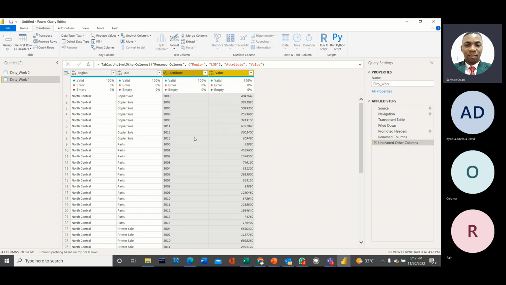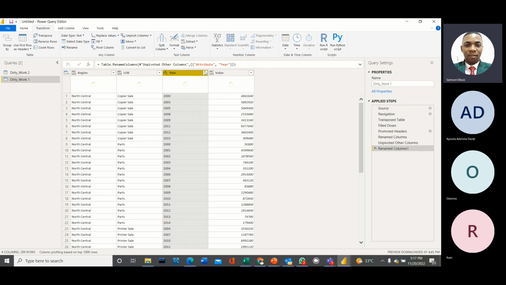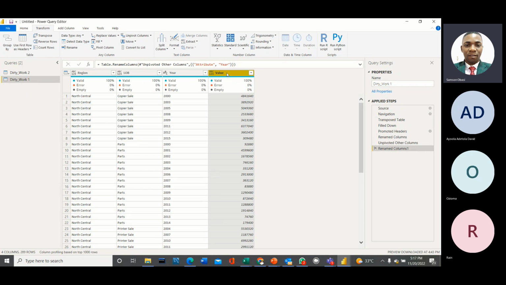So we'll rename this. It has been automatically renamed to attribute, but we are going to change that and just say, let's say, year, right? Enter. And we say, what is this? Revenue. We can leave it as value, but let me just say revenue. Enter, right? And that is it. What else do we need to do at this point in time?